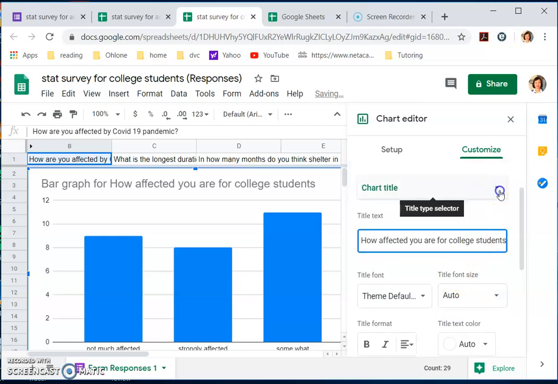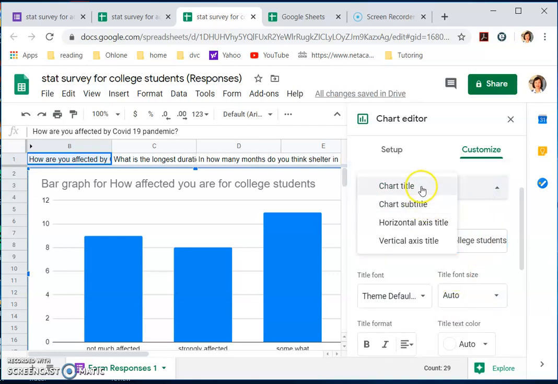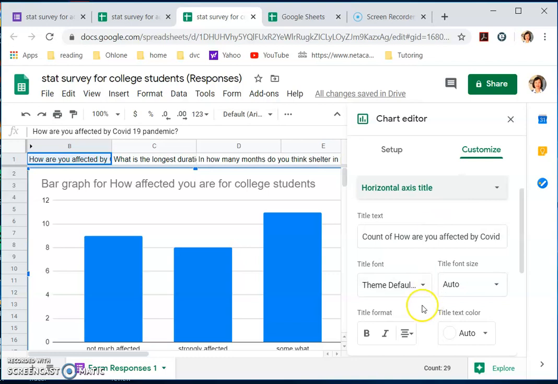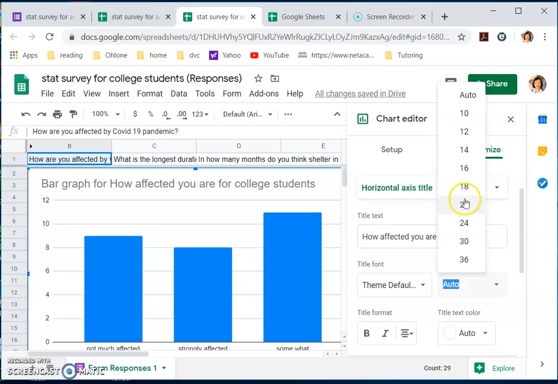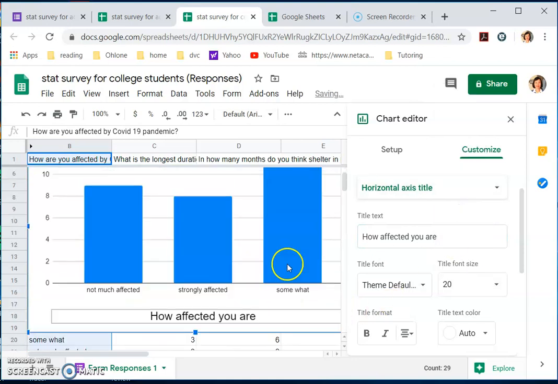So that's the bar graph title. And then I want a horizontal axis. Horizontal axis is how affected you are, right? How affected you are. That's the horizontal axis title. And I like the font size to be a little bigger.